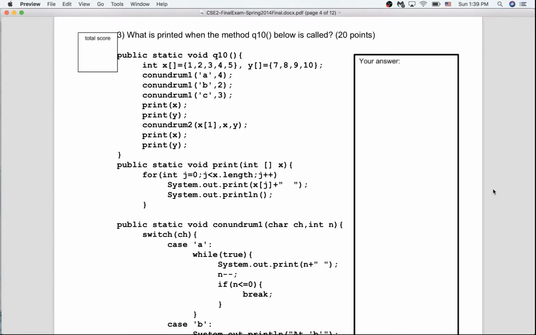Hi, I'm Yifan Zhang, and I'm going to explain question 3 from the final exam in CSE2 Spring 2014 semester. Question 3 is asking us to state the output when the method Q10 is called.